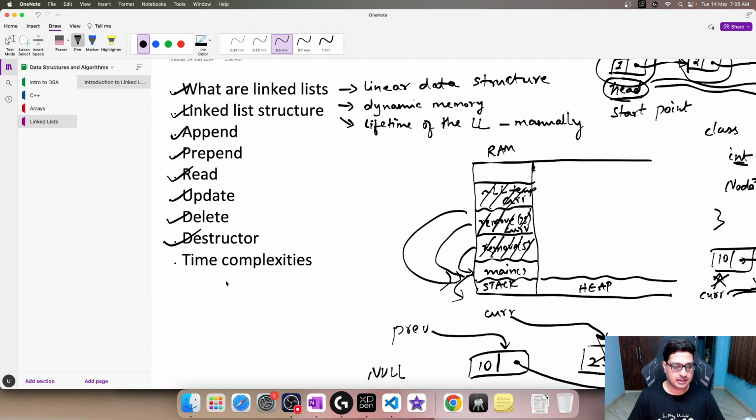Now let's discuss the time complexities. As you know, append is adding an element at the end of the list. So if there is nothing, it will be O of 1. But if there are 100 elements, we need to traverse through 100 elements, and then we will have to append at the end. So in that case, this will be an O of n operation. Prepend will be O of 1 because we are only changing the head node. We are creating a new node and pointing head to it.